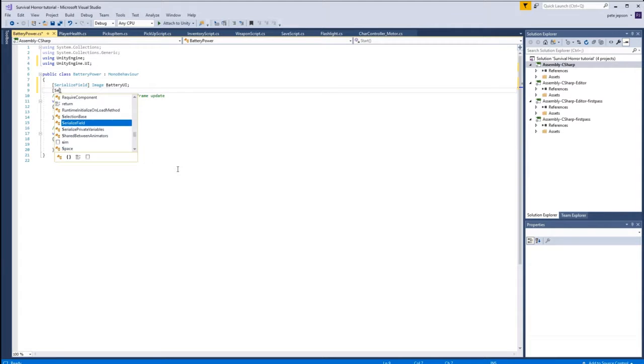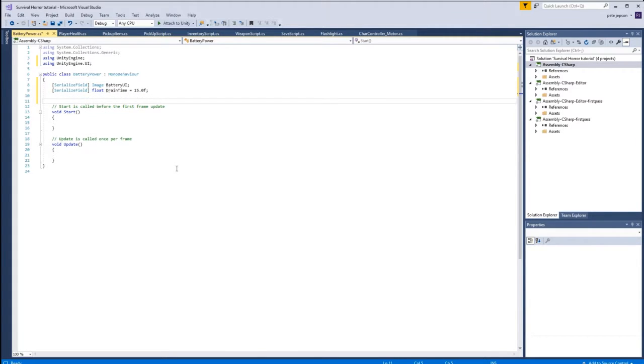We're also going to serialize something that is going to be of a type float, and this one is going to be called drain time, or the total amount of time it will take to drain the battery. I'll begin on something really small, like 15 seconds. Okay, so over 15 seconds that will totally drain.